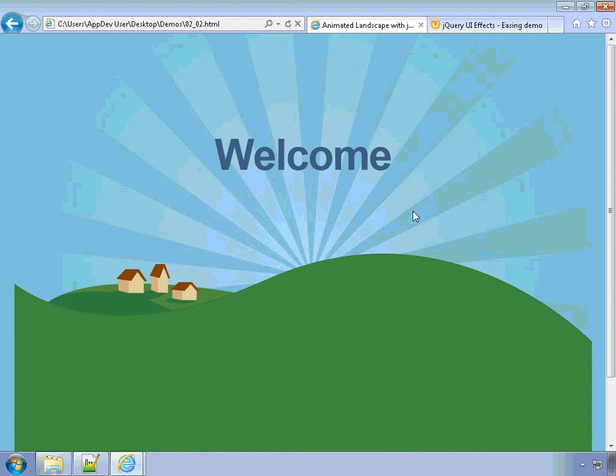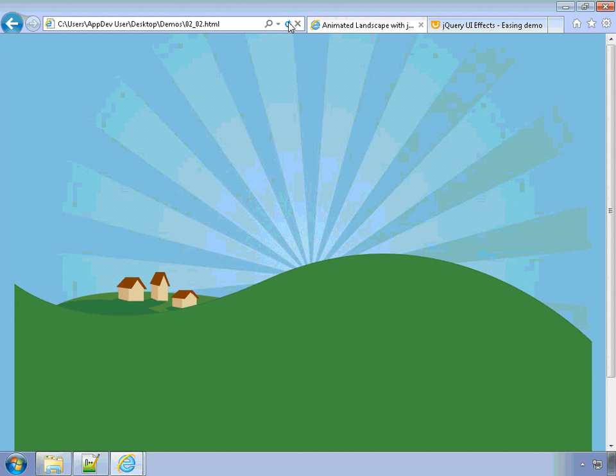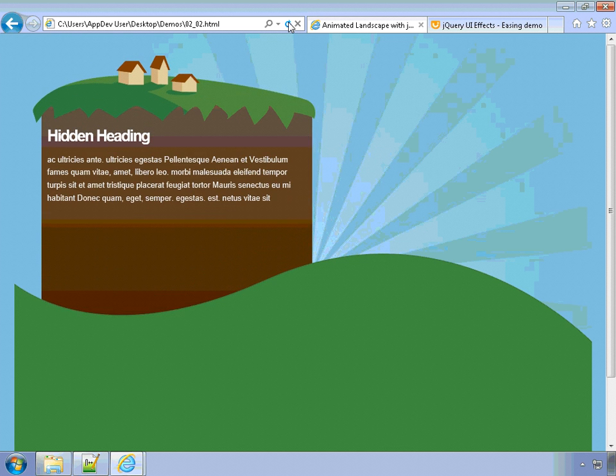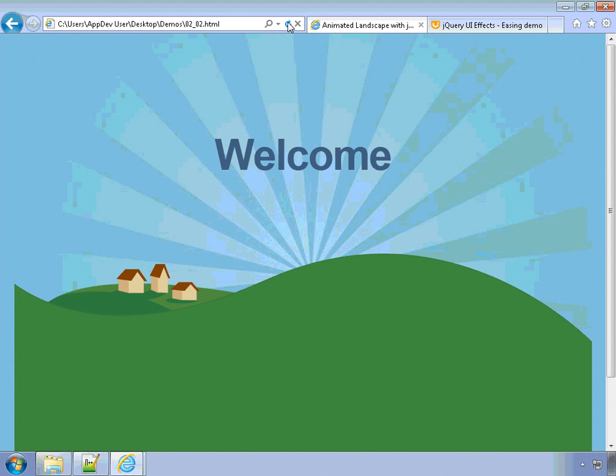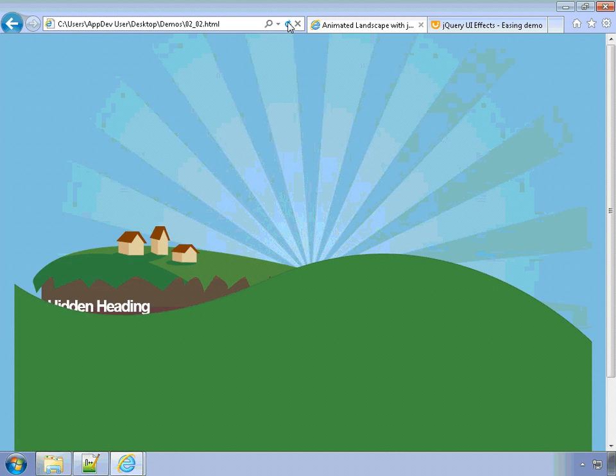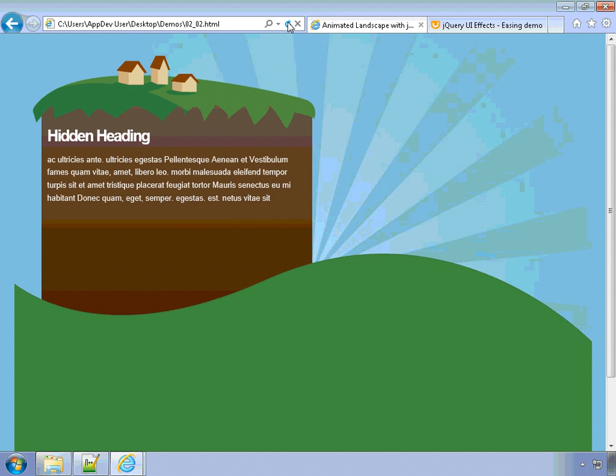I'll save, go back to the browser, refresh, 2 seconds passes, we get a fade out, and then the village animates up. And notice how it kind of went down first, then moved up and kind of fell back into place. That was that back easing happening at the beginning and at the end. Let's look at this again. I'll refresh the browser, we'll see the title fade out, and the village will animate up, with back easing both at the beginning and at the end.